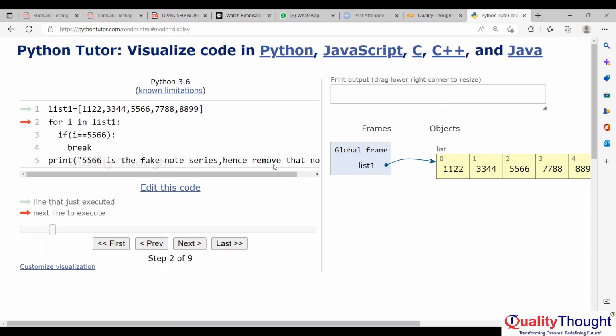Yeah. So now currently I is having 1122. Each 0th element will be read. Now I is having 1122. Now how the comparison will take place? Here I is having 1122. Is 1122 equal to 5566? No. This is not correct, so the condition failed. If the condition failed, the if statement does not execute, and break will not be executed.